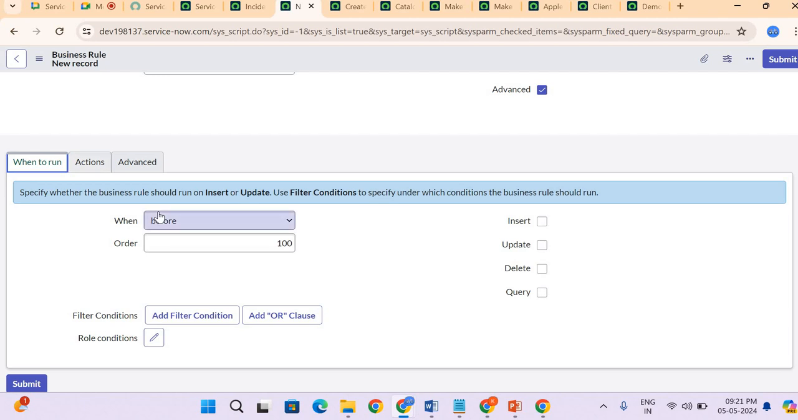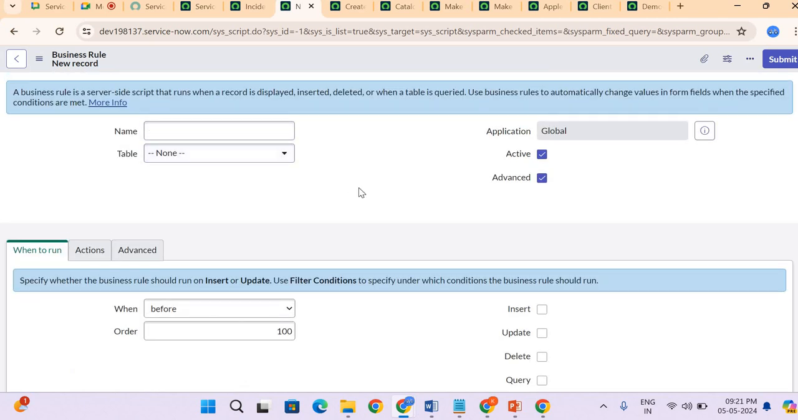And coming to when to run. When to run, we have four types of business rules. We'll be discussing each one of them with detailed explanation and an example, the use case, how the customer comes up with the use case, the requirement, we'll be seeing that. So these are the four types of business rules. And order is where you'll be specifying in which particular order this business rule should work on this particular table.